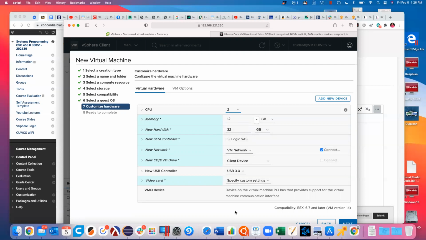All right. So everything else you can just leave alone for this. Really just give yourself the number of CPUs and the memory. I would say 2 and 12 is probably fine for what we're doing here. Hit next.